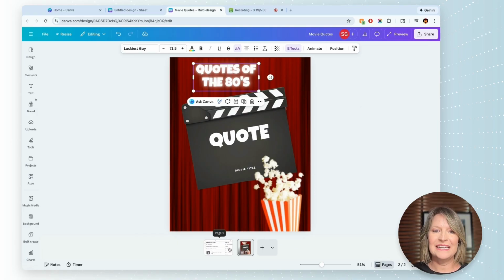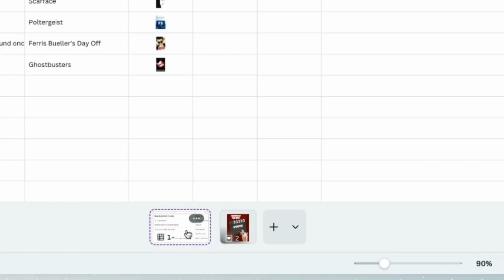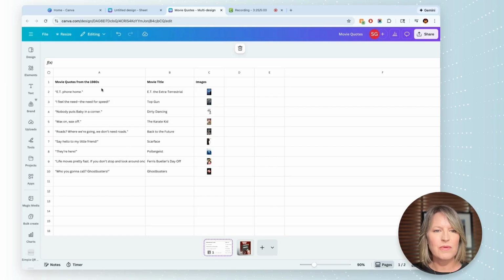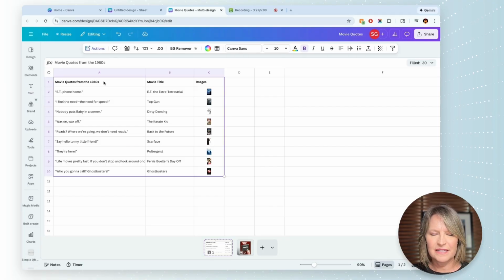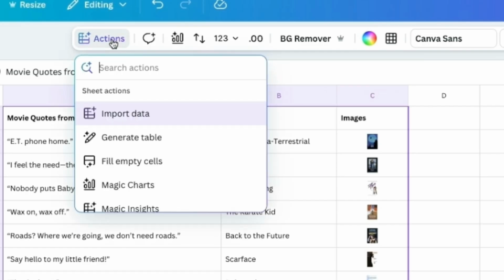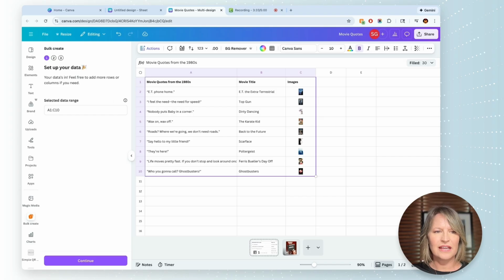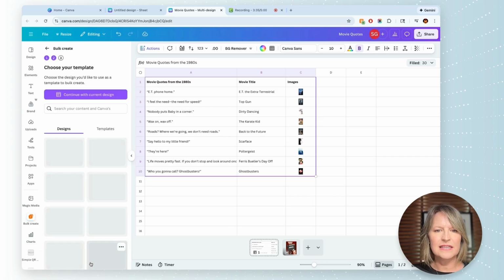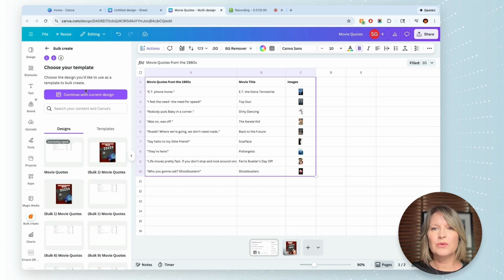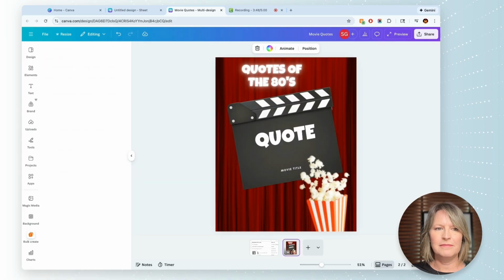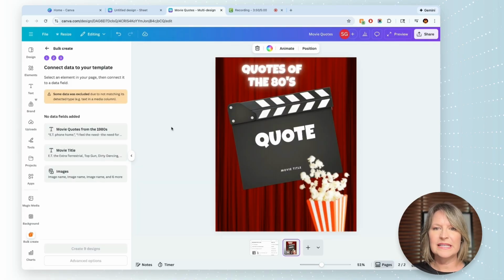Now what I'm going to do is go back to my spreadsheet, my Canva sheet. I want to highlight all of this. Up top, go to Actions, scroll down to Bulk Create, and you're going to get these choices. So I'm going to say Continue. And it asks me, do I want to continue with this current design, or is there a different design that you want me to bulk create? I like this current design that I just made, so I'm going to click Current Design. So it knows that's my design.